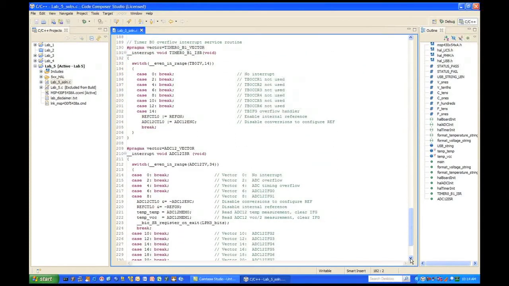The timer ISR enables the reference and conversion. The ADC12 ISR disables any further conversions, disables the references to conserve power, reads the value, and then turns everything back on so that you can exit the interrupt service routine.